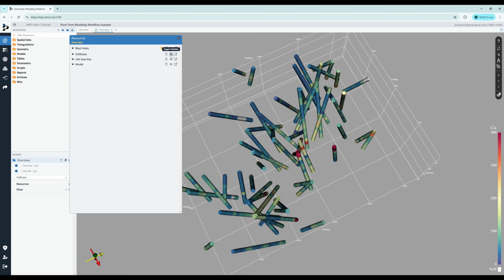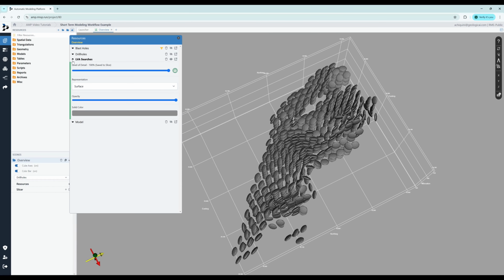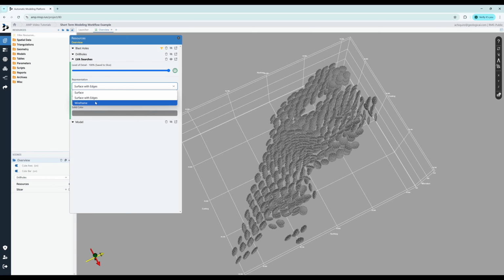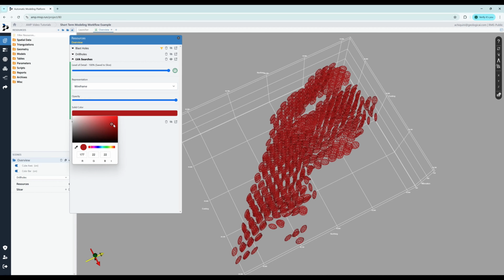Now let's hide the drill holes and show the LVA searches, the solid we have loaded in the scene. Solids have three possible representations. They can be shown as a surface, surface with edges, and a wireframe. You can set transparency for all representations, and we can choose colors.